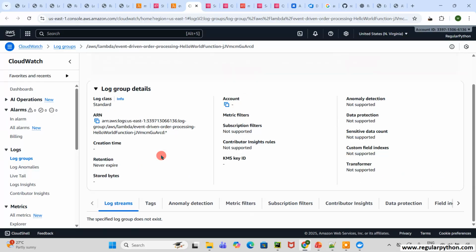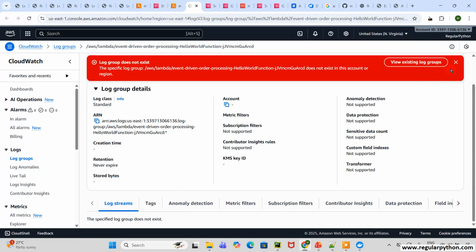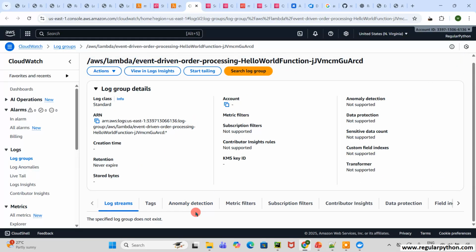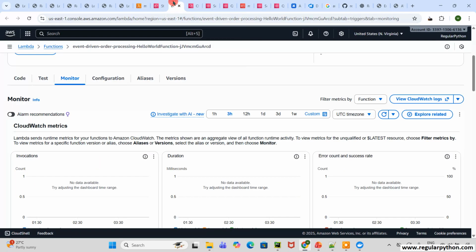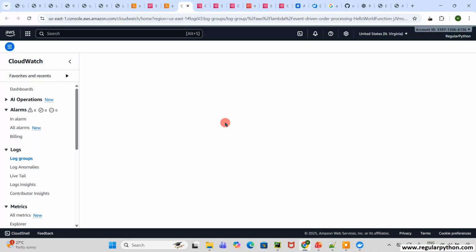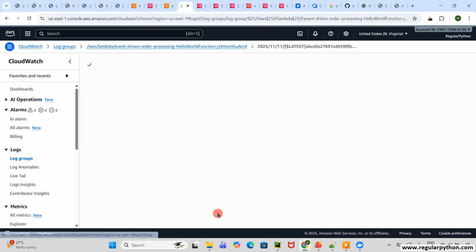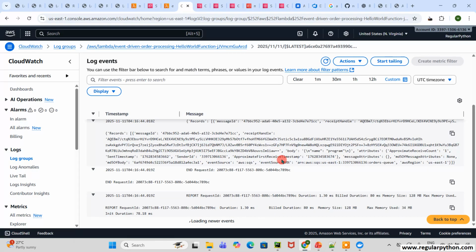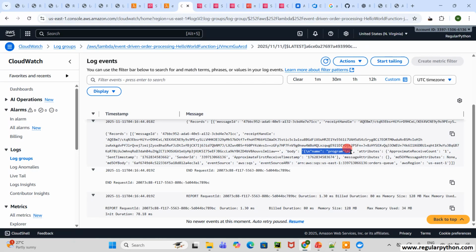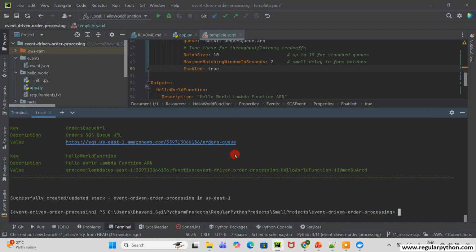View CloudWatch. Okay, maybe CloudWatch is not enabled here, I think. Yeah, now it can open it. See here, this is the message. So what you have to understand, we developed the Lambda code, everything in local.